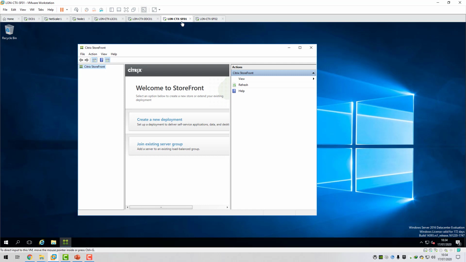We'll set up first of all our configuration on our first Storefront server, SFO1, and then once we've done all our configuration, we'll then add SFO2 to the Storefront server group, and then we'll propagate the changes from SFO1 to SFO2. So SFO2 will then inherit the configuration from SFO1. The first thing we need to do is create a new deployment.